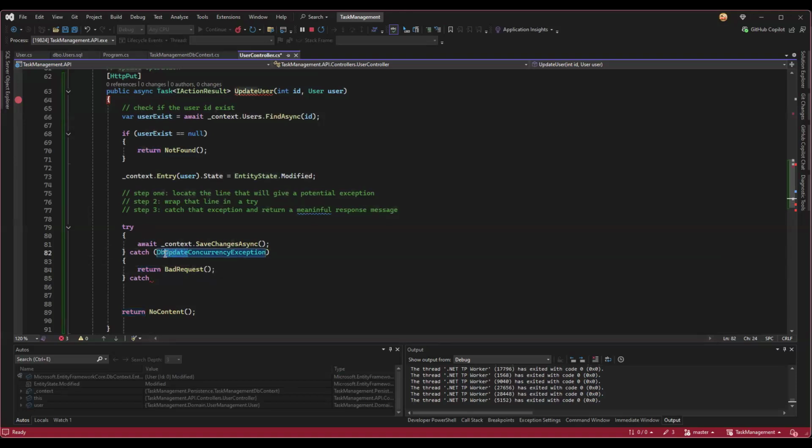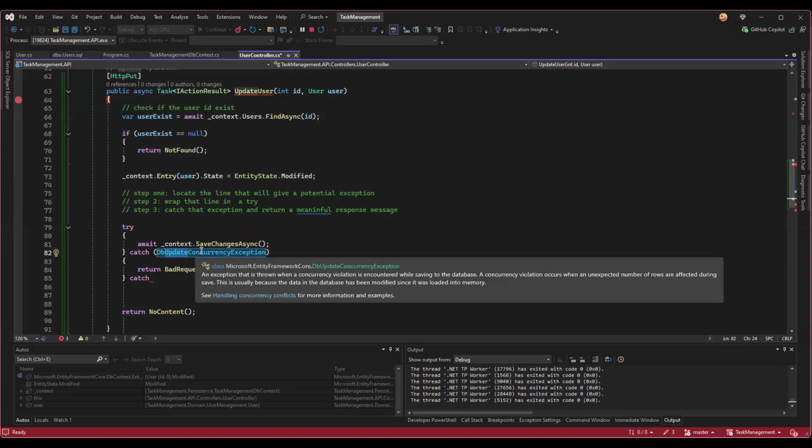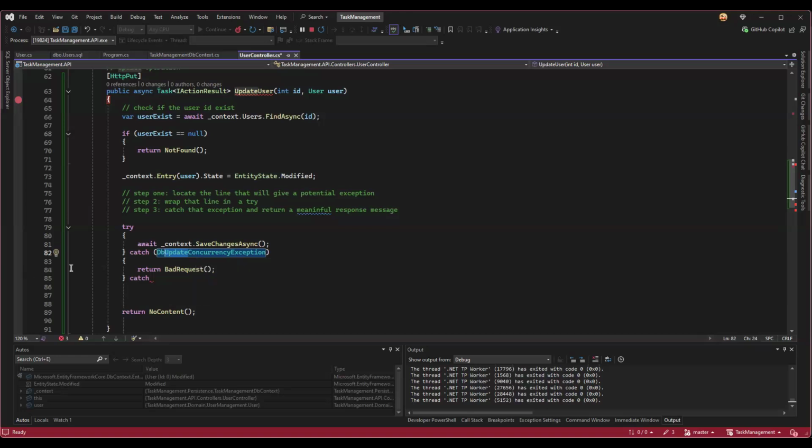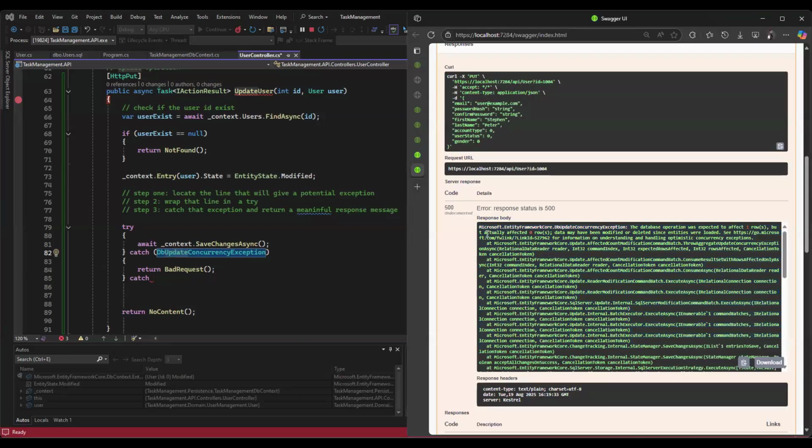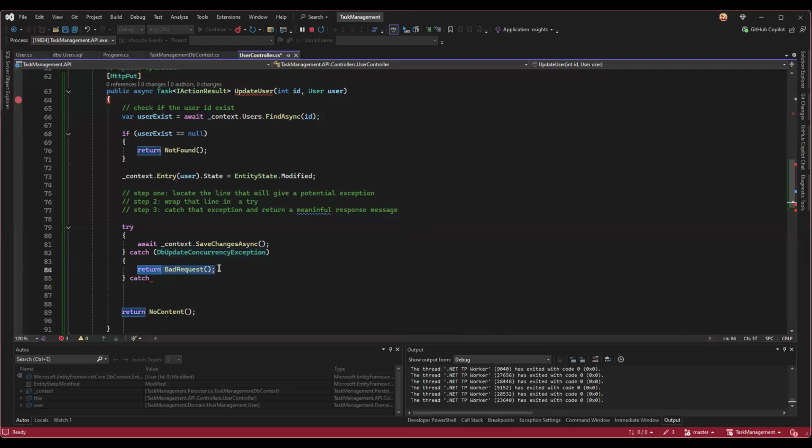So the meaning of this is that this kind of exception happens when 2 or more operations try to update the same data at the same time. And EF Core tries to detect that conflict, right? That's what we want to catch so that instead of having that long message, we just return this meaningful bad request that the user would understand. Is that clear?